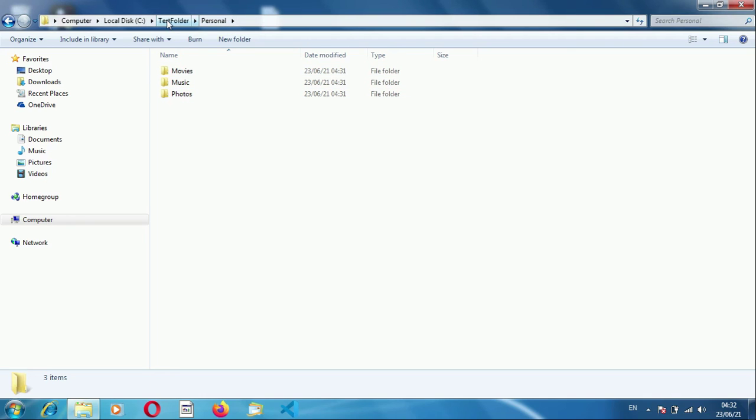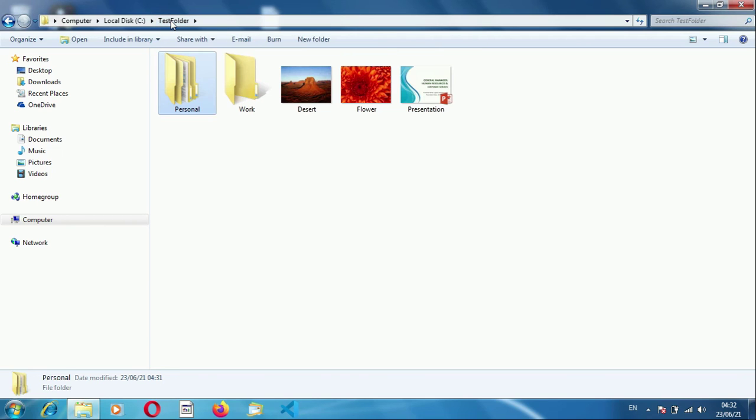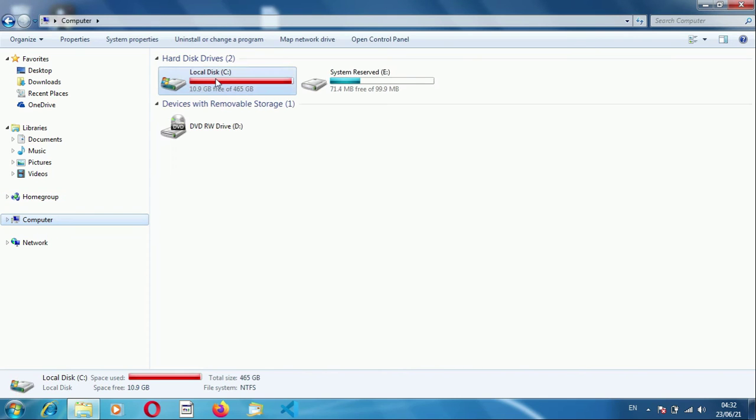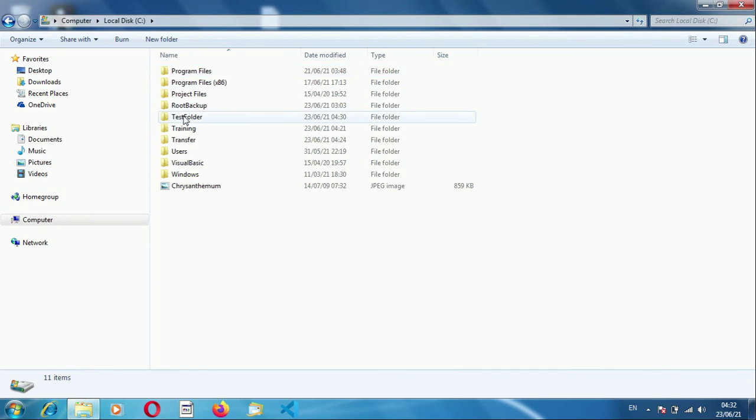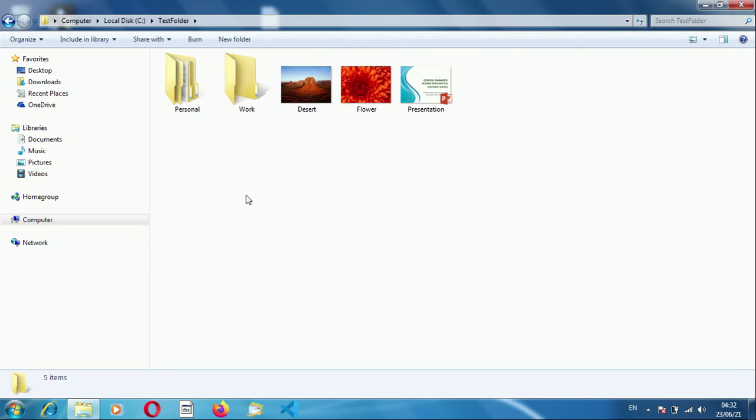Let's go back to the test folder by simply clicking on test folder up there. So this is the shortcut. What you could actually do is you could go back to computer, then you select C, then you select test folder, but that is unnecessarily long. So we want to go now into the work folder. So you can see that the work folder is still empty and it actually shows on this icon here that there's nothing in this folder. But when you go to the personal, you can see that it has got more folders inside it.